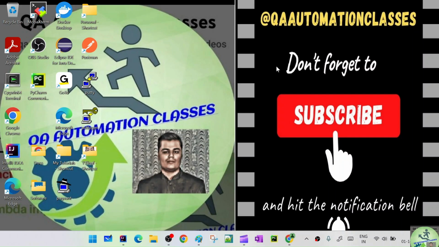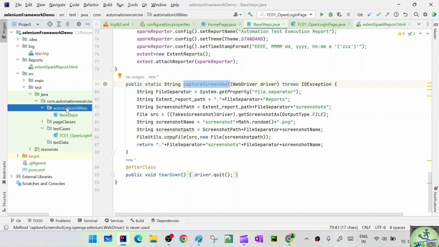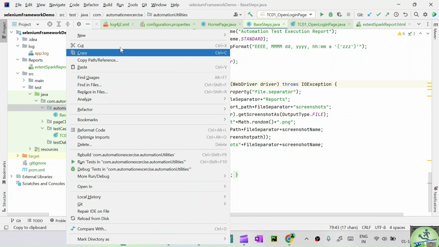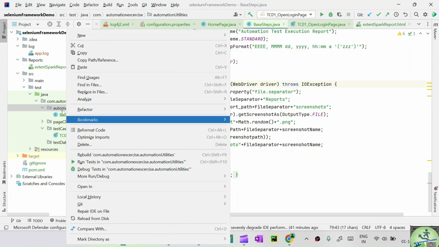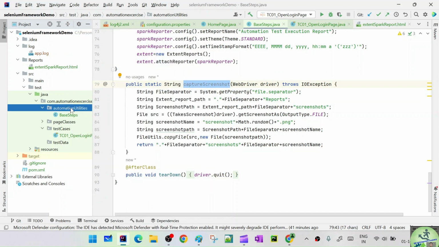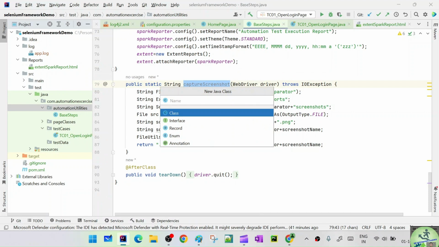So let's go to IntelliJ and see. In order to implement that, we first have to create a class that will implement the ITestListener. This is a reusable class, so we'll use the automation utils package, and inside that package we are going to create a class. You can give any name. I'll say CustomListener, so give CustomListener and press enter.